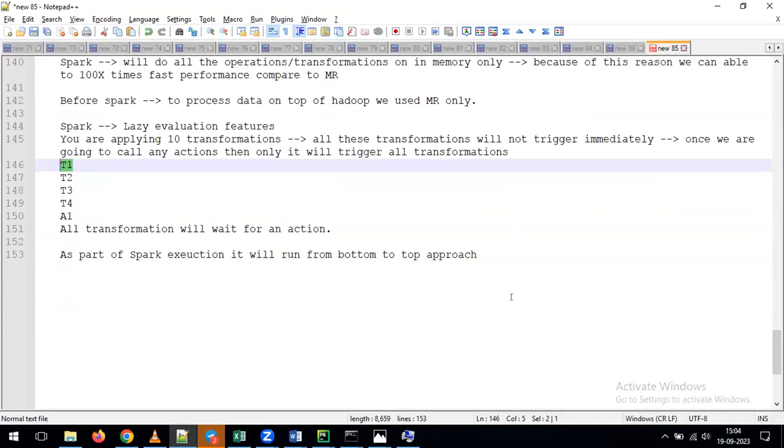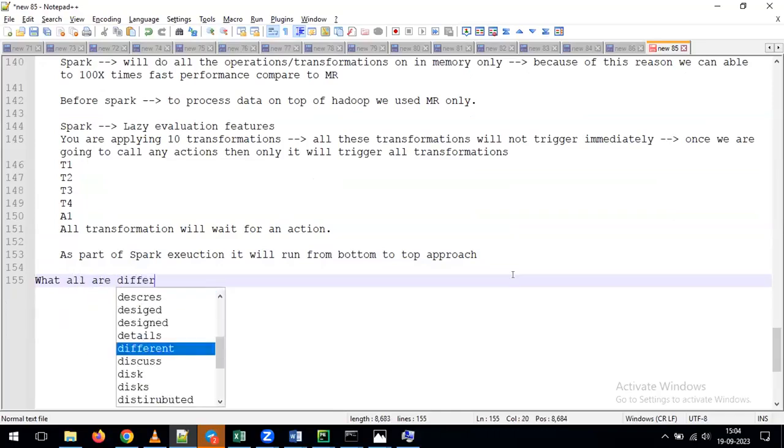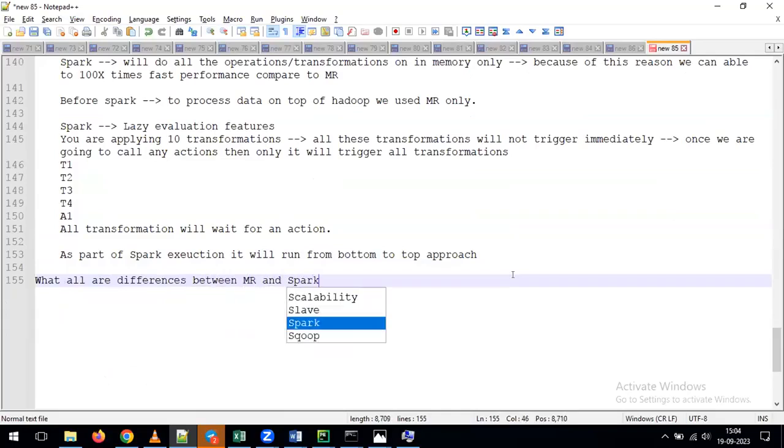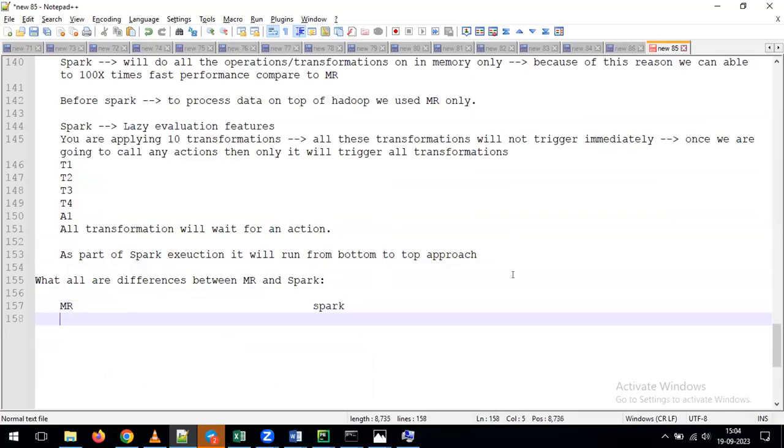Now by considering all these things, try to give the answer. What are the differences between MR and Spark? Based on our whole discussion from the last 20 to 30 minutes, try to give the answer. What are the differences between MR and Spark?